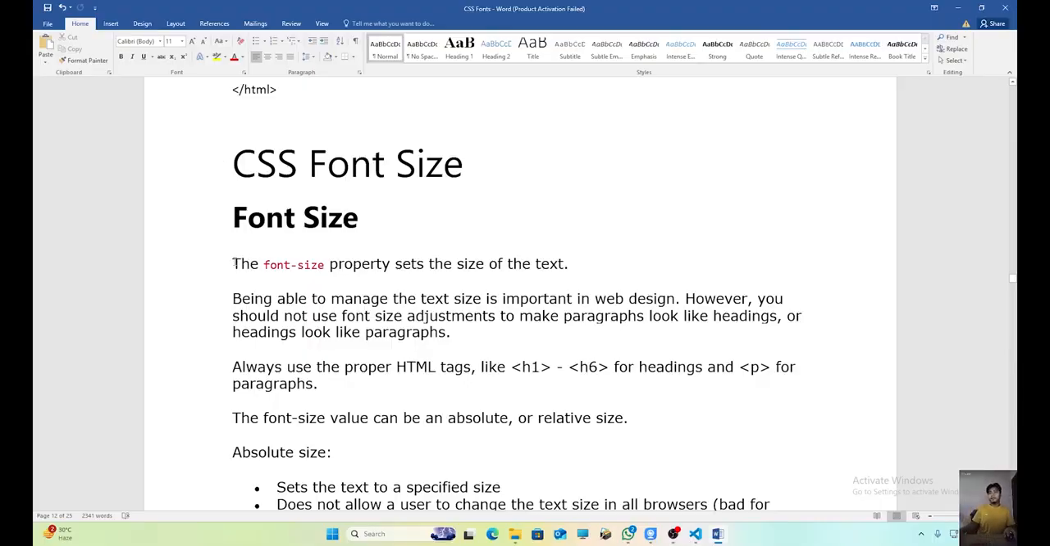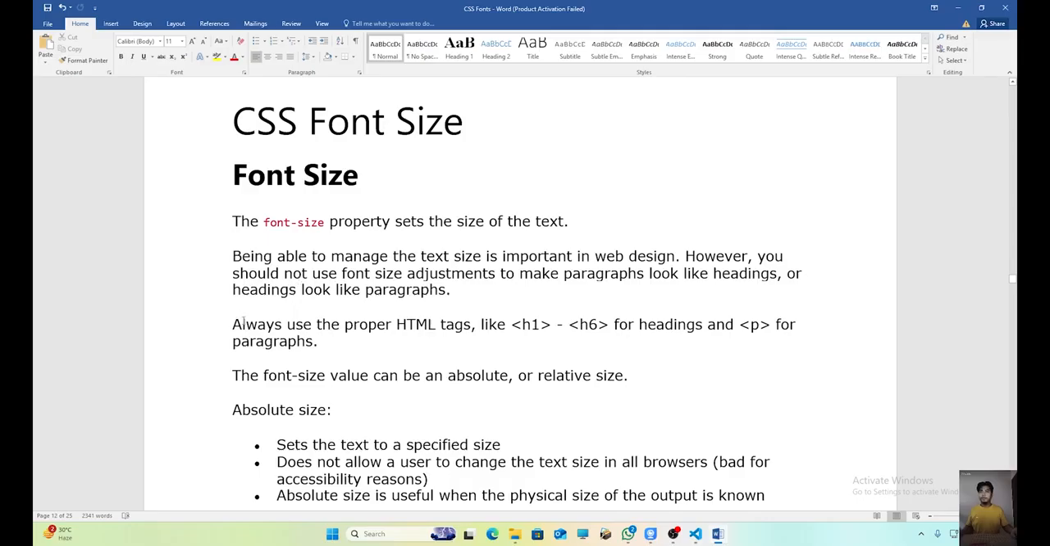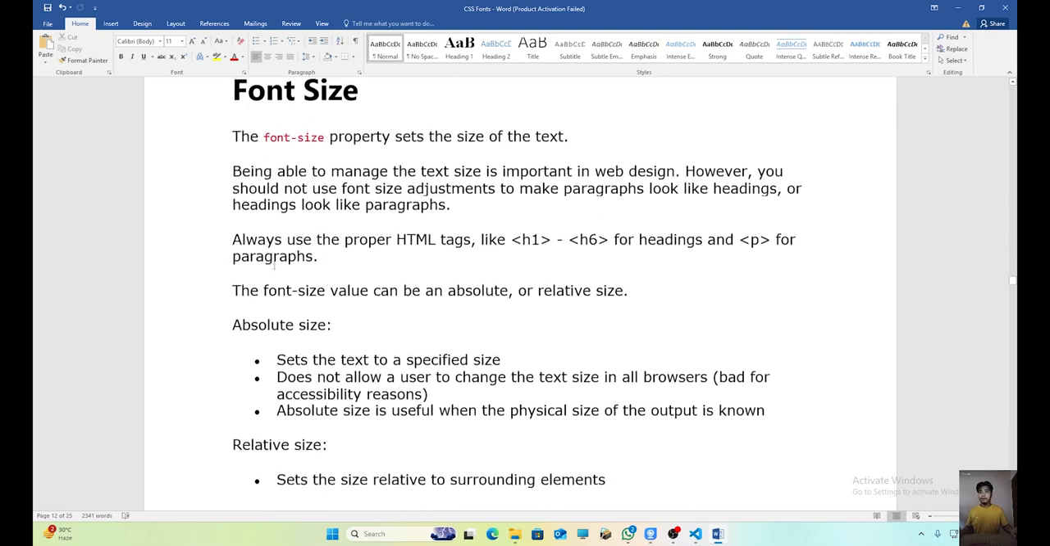Now CSS font size. The font-size property sets the size of the text. Being able to manage size is important in web design. However, you should not use font size to make paragraphs look like headings or headings look like paragraphs. Always use the proper HTML tags like h1 to h6 for headings and p for paragraphs.